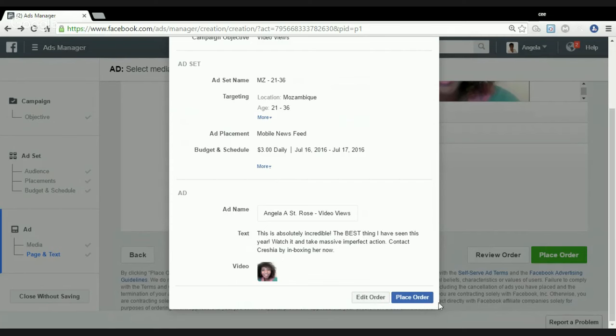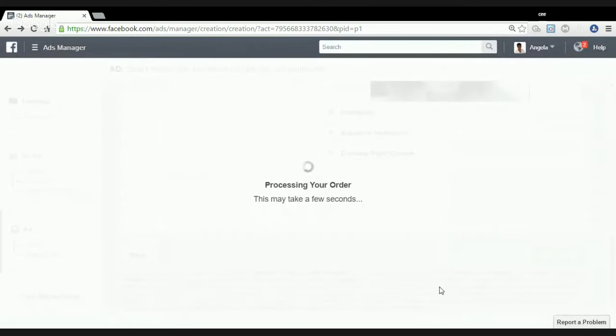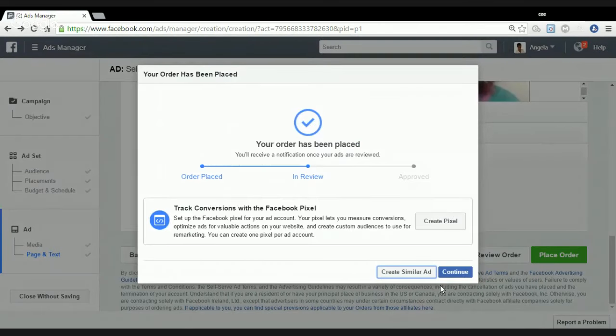So I'm just going to go ahead. Everything is good. That's what I want. So I'm just going to go ahead and place the order. So I've clicked, it says placing order. Your order has been placed, and it's in review. Facebook takes about 15 minutes to review this ad, because they want to make sure you're not spamming people. They want to make sure you're not putting something here that is going to jeopardize them. And in 15 minutes, you should get a notification that this ad has been approved and is scheduled to run at the time that you put.